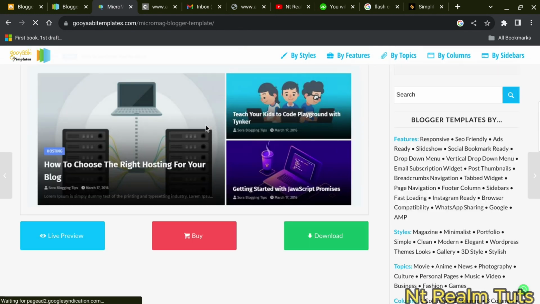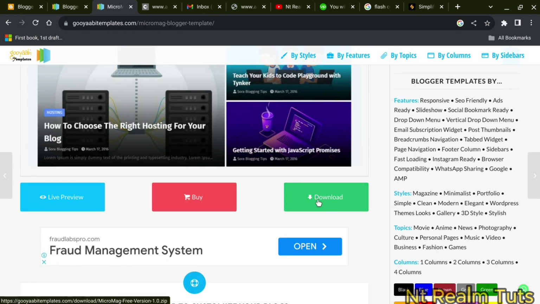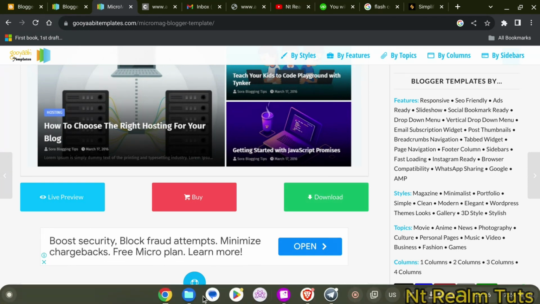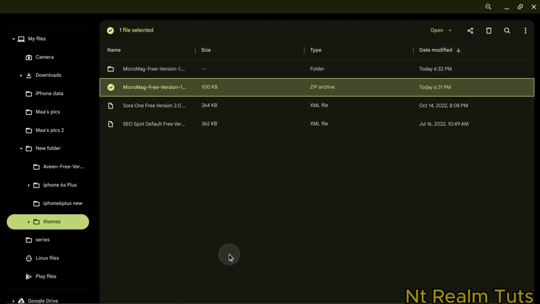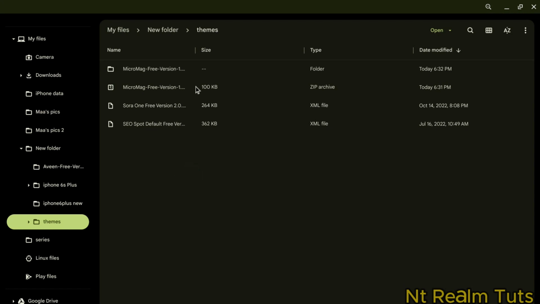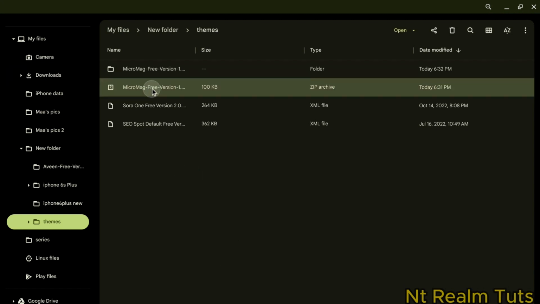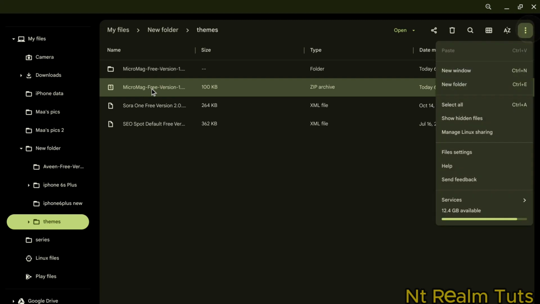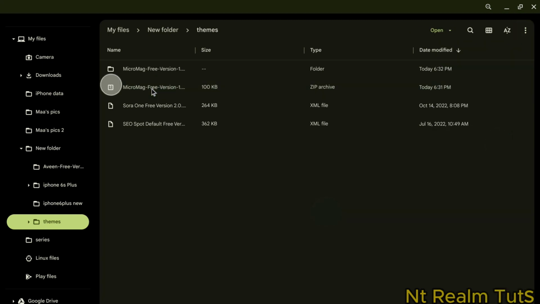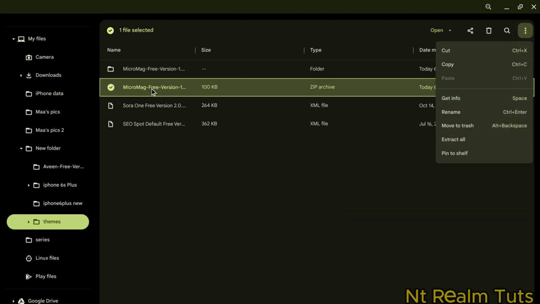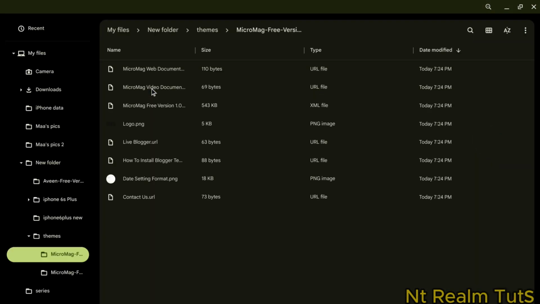So what you want to do is just go ahead and then download it. I've already downloaded, so I don't really need to download it again. It's actually a zip file, so after downloading it, you should go and then unzip it over here. As you can see, zip archive. So you go ahead and then extract it before you can be able to use. So extract all.